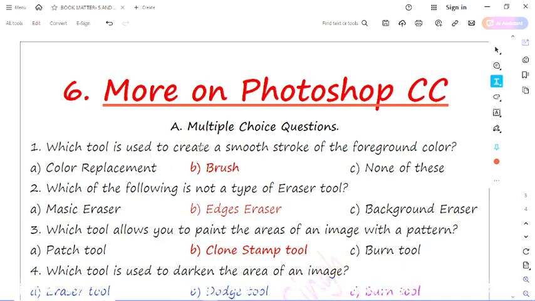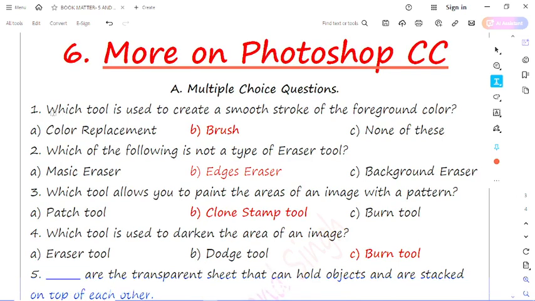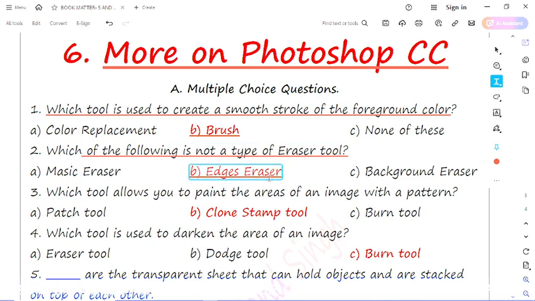The first is an MCQ type question. Which tool is used to create a smooth stroke of foreground color? The answer is brush, among these three options. Now the next is: which of the following is not a type of eraser tool? There are three tools given here. You have to find which is not an eraser tool. The correct answer is Edge eraser tool. Edge is not an eraser tool.